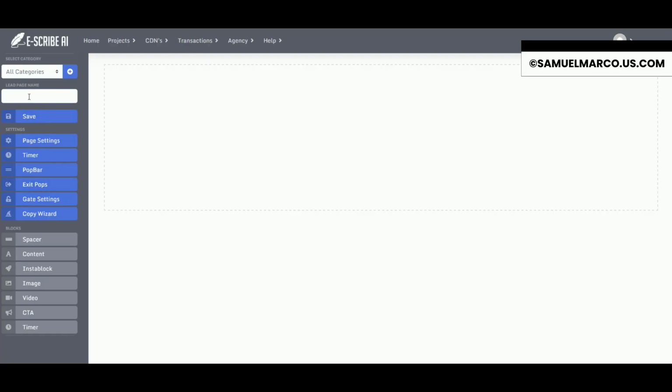At the top, we've got the name of the page project, so we'll call it Framing Page Project, and we can save it with the Save button. You'll see there's blue buttons and grey buttons. The blue buttons are all settings, the grey buttons are all blocks we can click or drag onto the page to build the page. Let's run through some settings, starting with page settings.